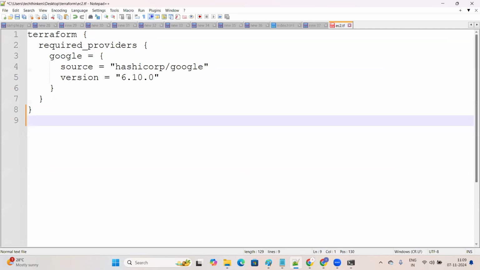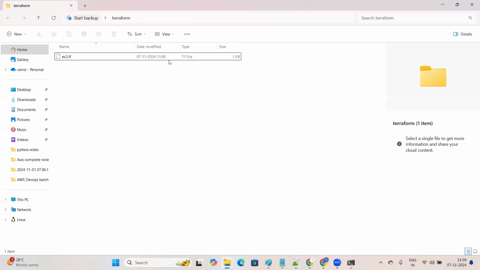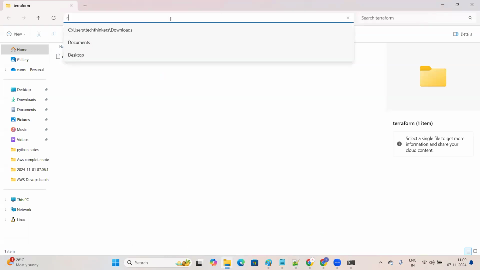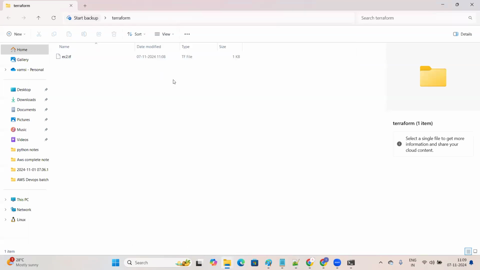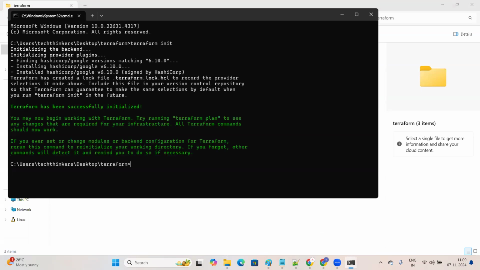Let me go to the folder where I have created this. This is the folder where I have the ec2.tf file, my Terraform file. In this location, I will open the command prompt. The very first command that I will run is terraform init. This is the very first command you need to run. Once you run this command, it will download the entire related information about AWS. You see here, it will download the provider information.